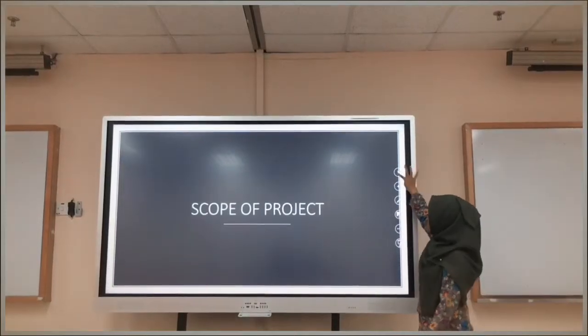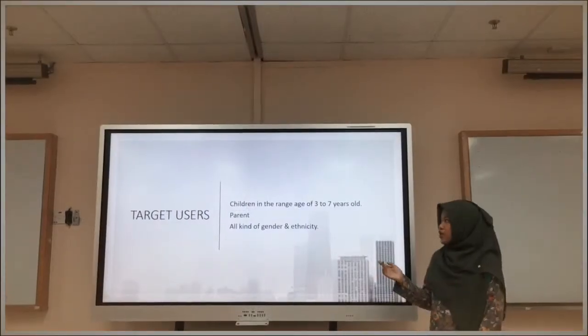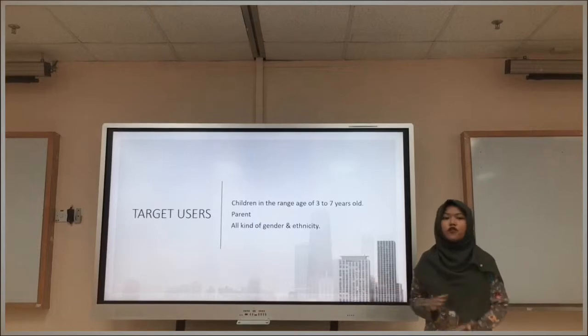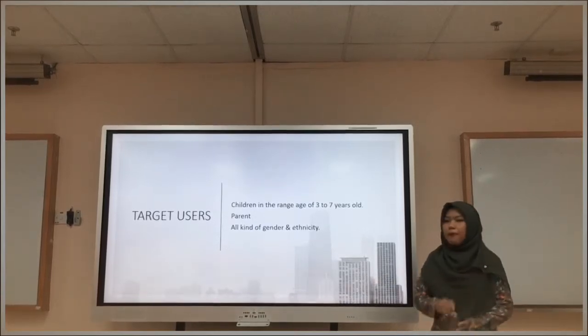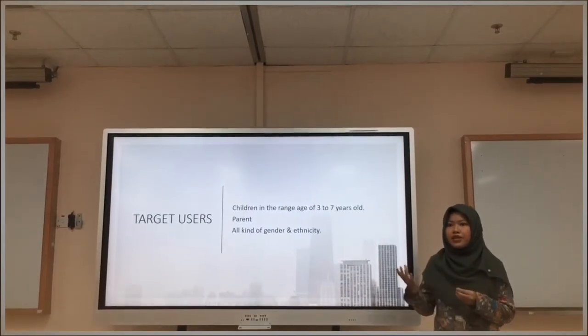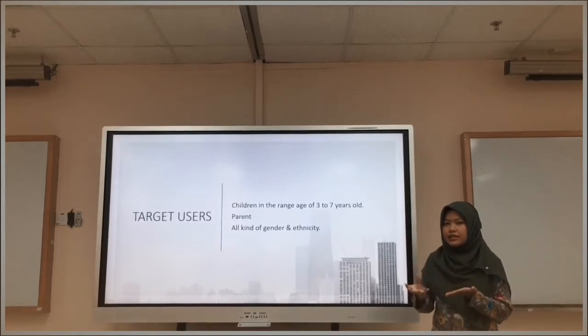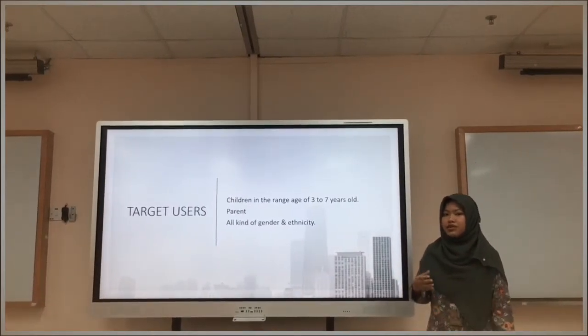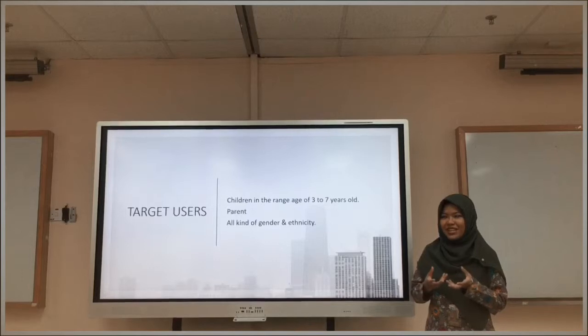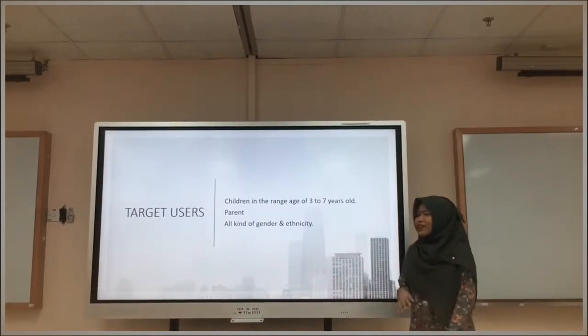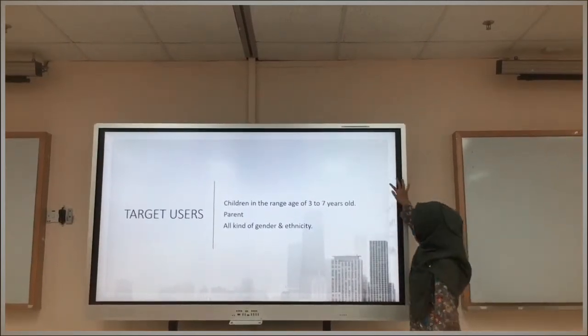Scope of project. User, which is children in the age of 3 to 7 years old. Parent, because the parent is going to guide the kids in reading the application, because kids don't know how to open the application in the first place. Next is all kinds of gender and ethnicity.